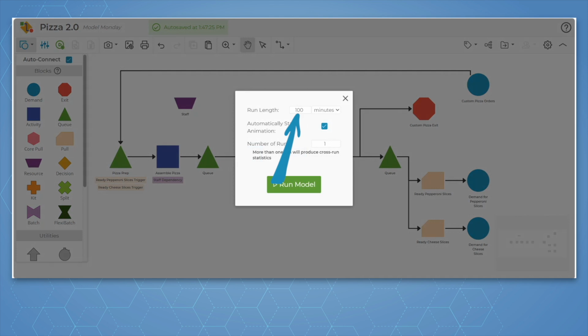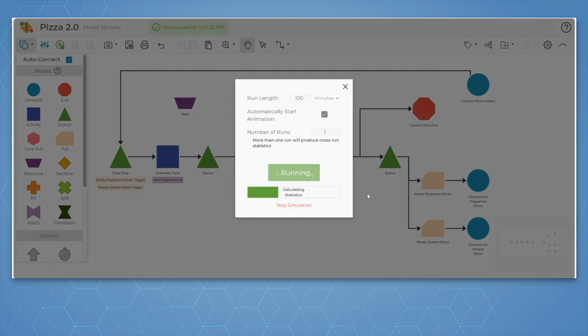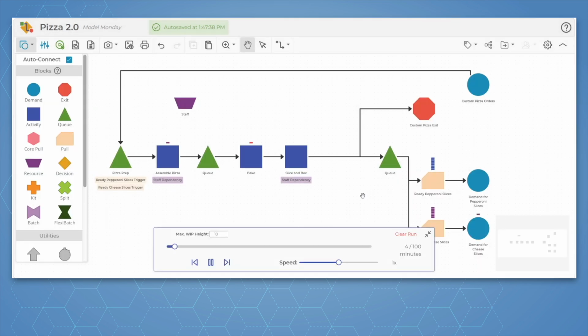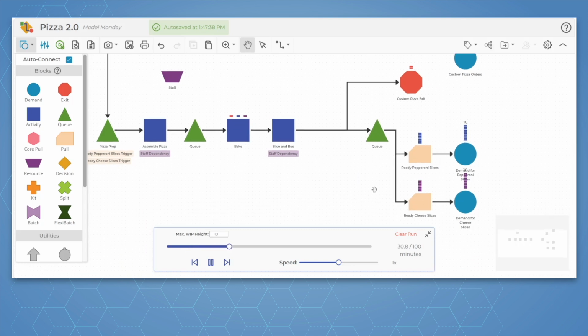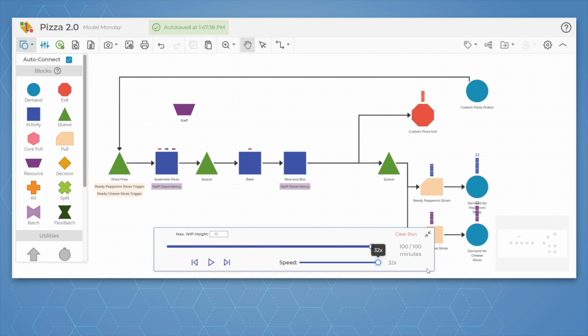Let's run the model. We'll run it for 100 minutes. We can see how our oven is being utilized. The oven fills up quickly and eventually the pizzas finish cooking. We can see how our slices are purchased and move into the demand block, and that our custom pizzas are making it out to the exit. Let's dive deeper into the statistics.